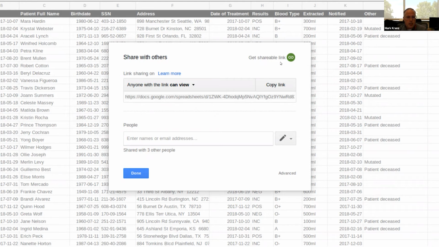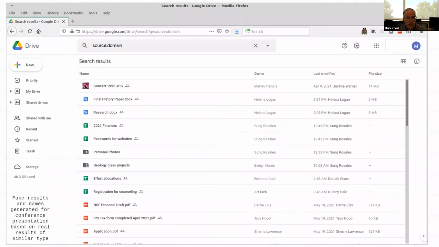Then later, when their institution may have turned on G Suite for Education, it actually changed a lot of these anyone with the link can view to anyone within the domain can view. I don't have proof of this, but this is just based on my observation of how things played out. So this is another set of fake results that I made based on real results of a similar type. You can see how when I went to search for source:domain, I saw all kinds of different files, some people who had put passwords for websites and different kinds of work data, maybe some sensitive information like tax documents, applications for jobs and stuff like that.